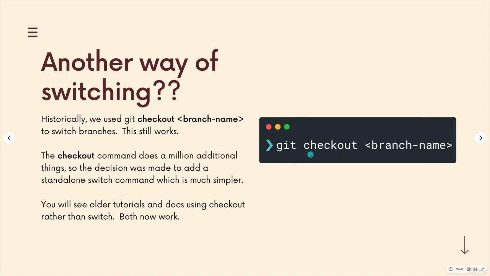And I'm showing it to you because you'll still see this for sure all over the place in documentation or on blog posts, YouTube videos, that sort of thing. Coworkers might use git checkout to switch branches. Plus, git switch is still liable to change, although it's been around now for a little while. I don't expect it to.